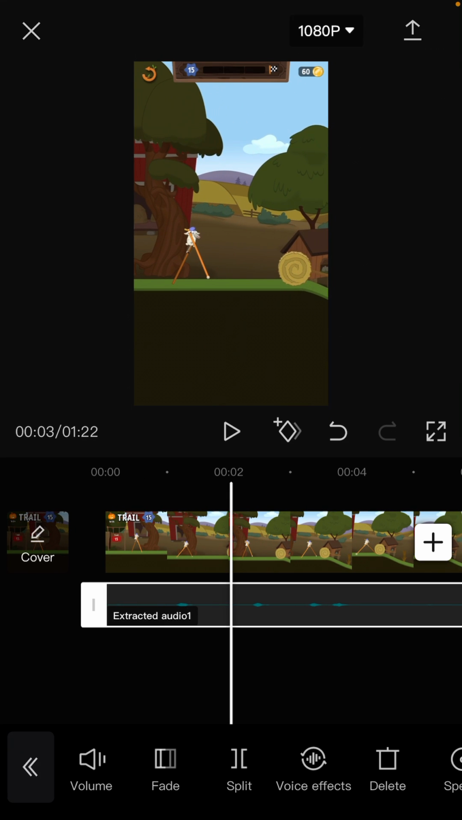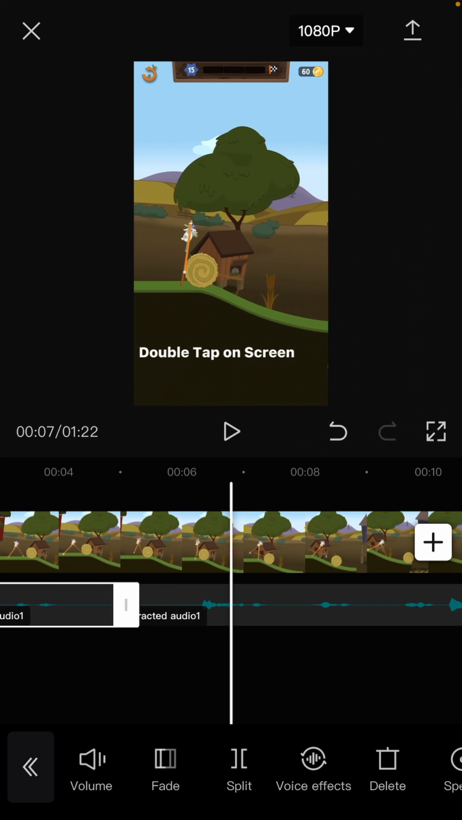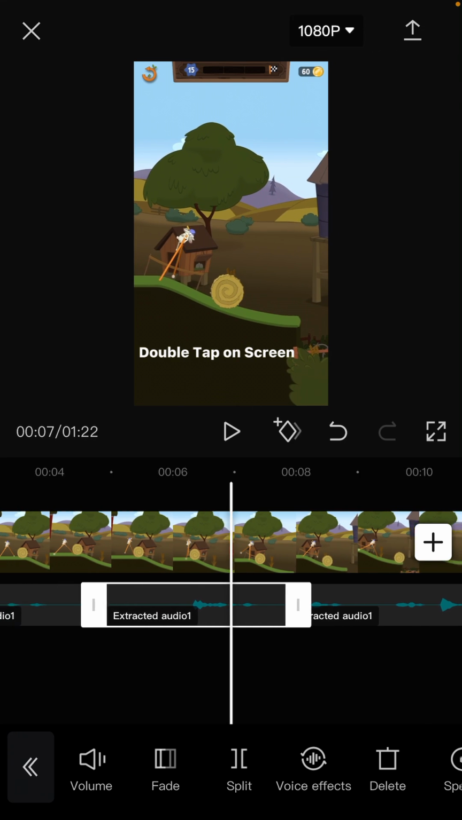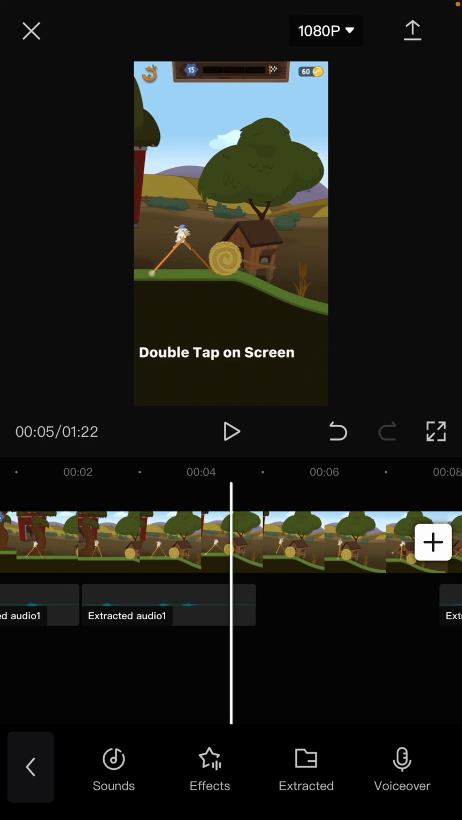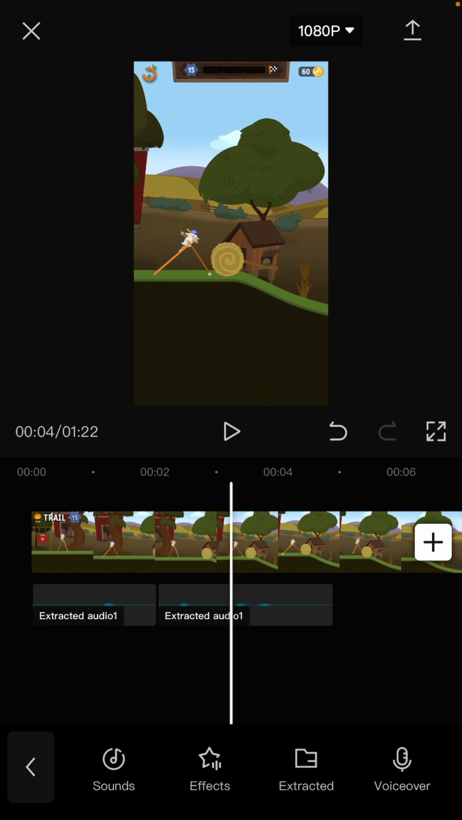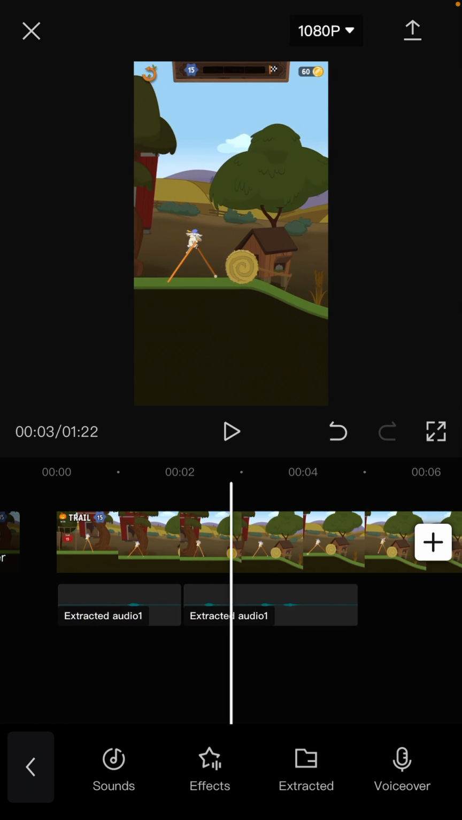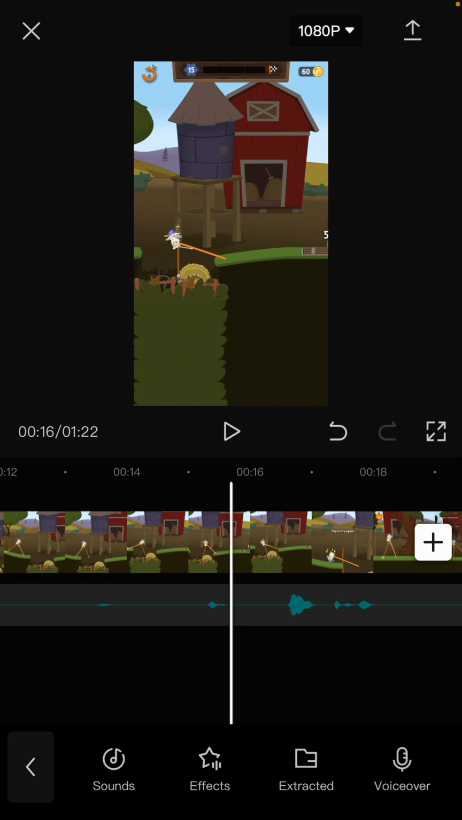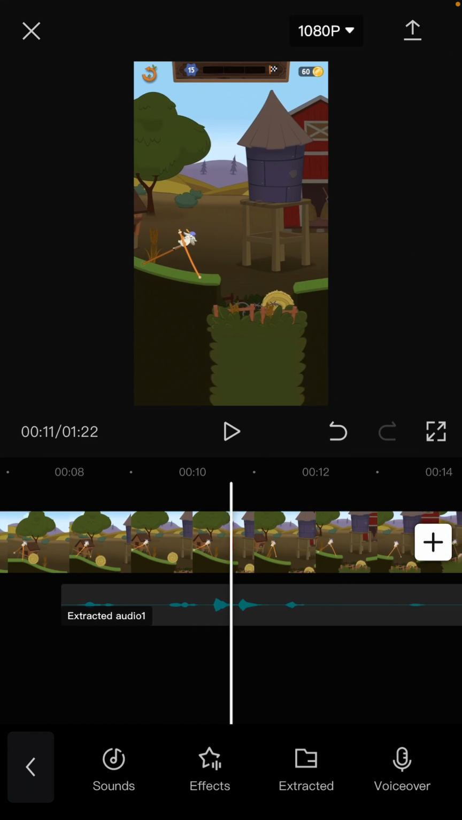After that, you can split the music, you can cut the music, and you can delete that specific music that you don't want in your video. So these are the steps which you want to follow if you want to cut down the music from your video, or if you want to remove the specific portion of music from your project.